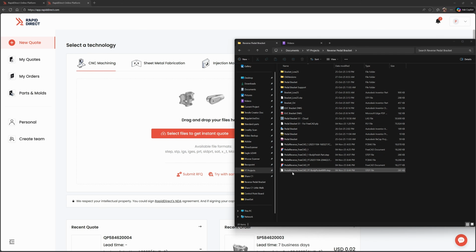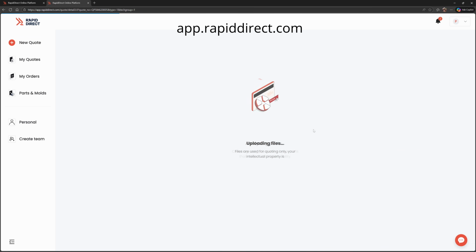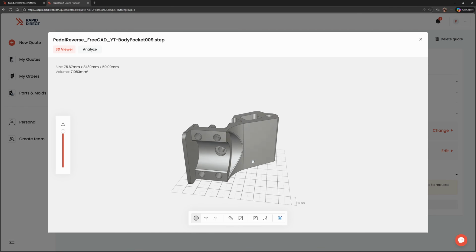This is the file that I made using FreeCAD, and then I exported it as a STEP file. So you can just drag and drop your file onto the CNC service provider. It will just recognize your file format. This file is made by FreeCAD.